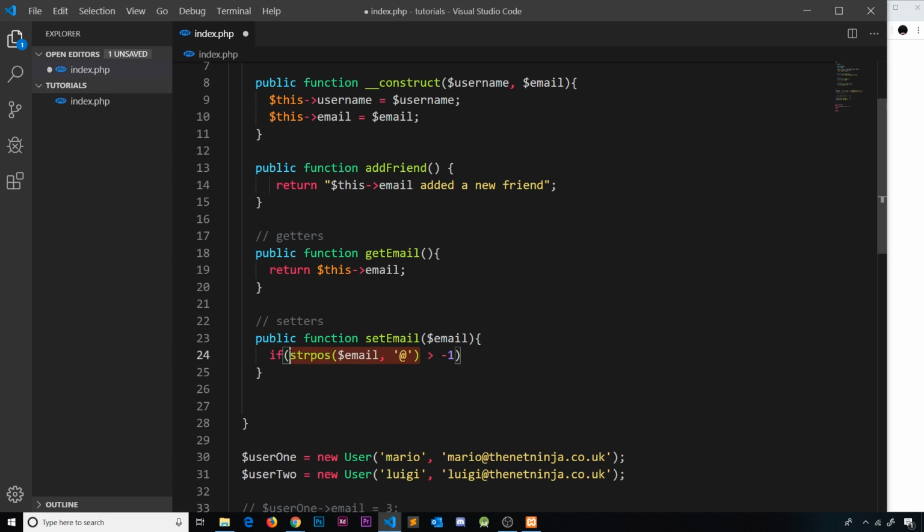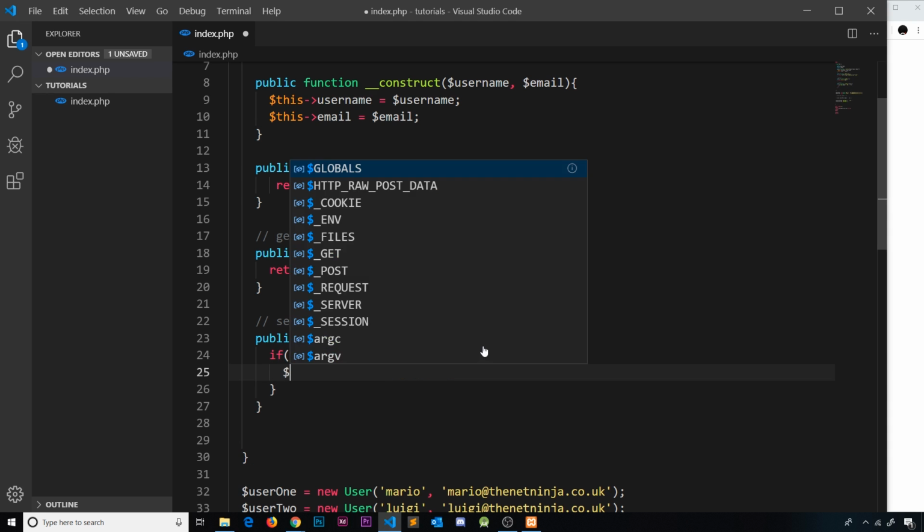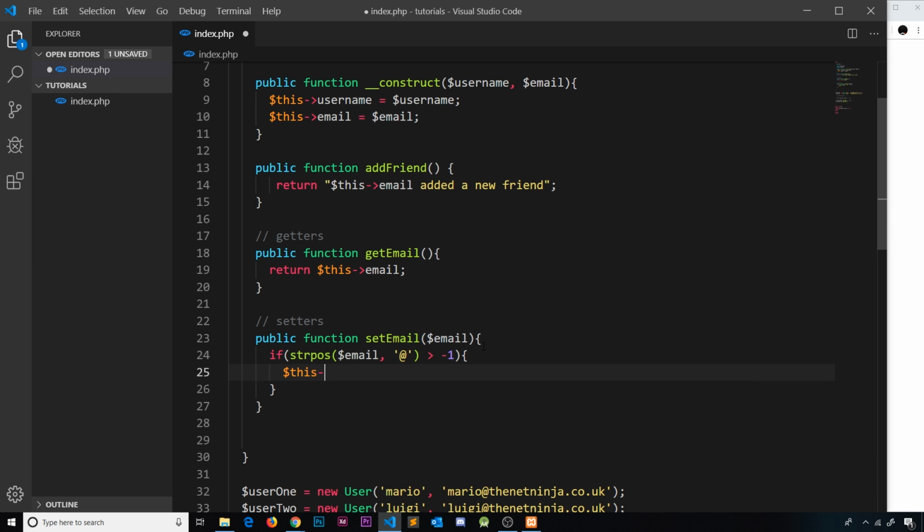So if this position is greater than -1, it means that this is inside the string somewhere. And therefore what we can do is say, okay, well, I'll tell you what, it looks like an email. So therefore I'm going to grab the email property inside the class, because we can do that, and set it equal to whatever email you bring in.